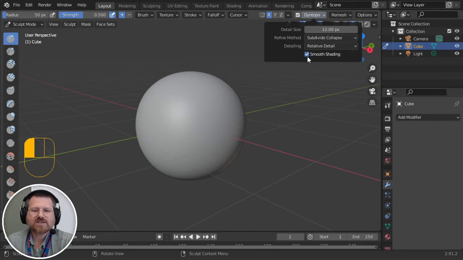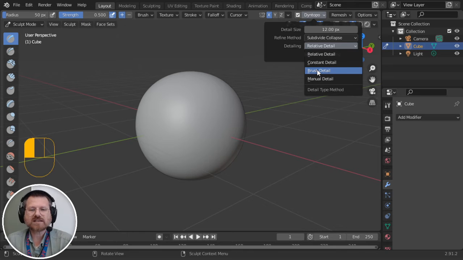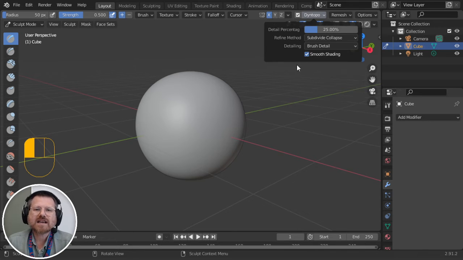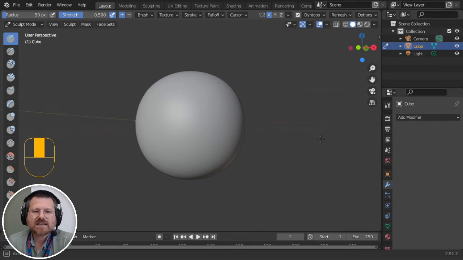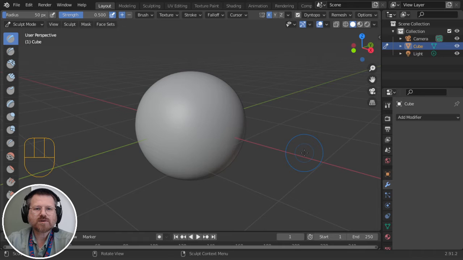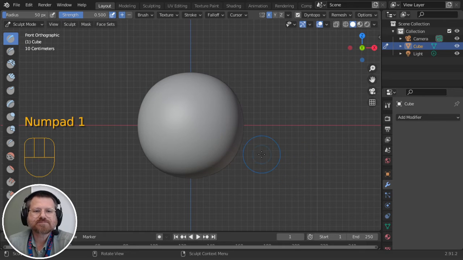So we'll turn that on, and I'm going to set it to be related to the brush. So the geometry that this is going to create will be related to the brush size. And what's actually going to happen, Dyntopo makes it so that when I start pulling and shaping and all that kind of stuff, it's going to create new geometry to keep the shape the way I want it to look. And let's go ahead and hit the number 1 key on the numpad, and it's time to start building.